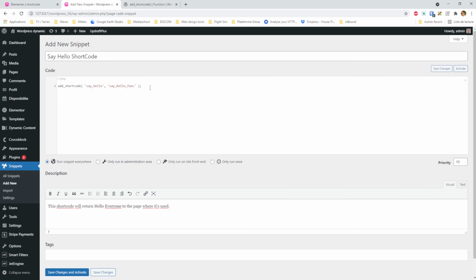Now I have to describe this function. To do this, I'm simply using the function keyword in PHP, and then the say hello function name, parenthesis, and then I can open curly brackets, and this is the core part of the function. In our example, it's going to be very easy. I will just say return hello everyone, and don't forget to add the semicolon at the end of any PHP line.